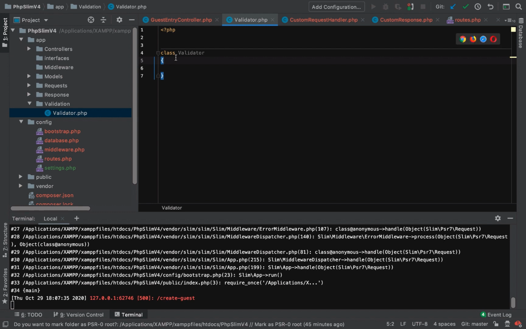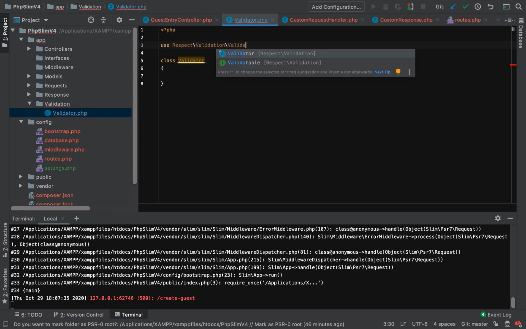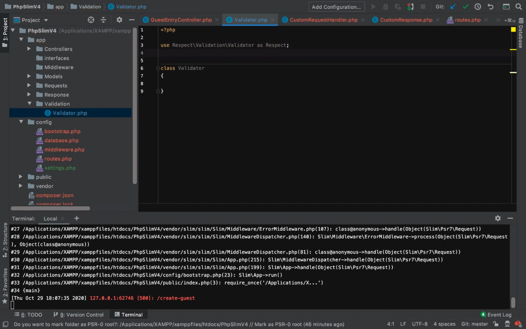All right, so the first thing I want to do right now is pull in Respect Validator, which we are going to be making use of. So this is going to be Respect\Validation\Validator, and we want to alias this as Respect. And then we are also going to use, within Respect Validation, NestedValidationException.